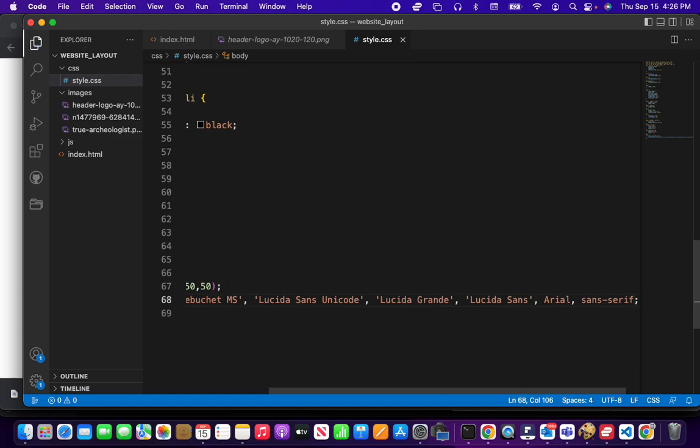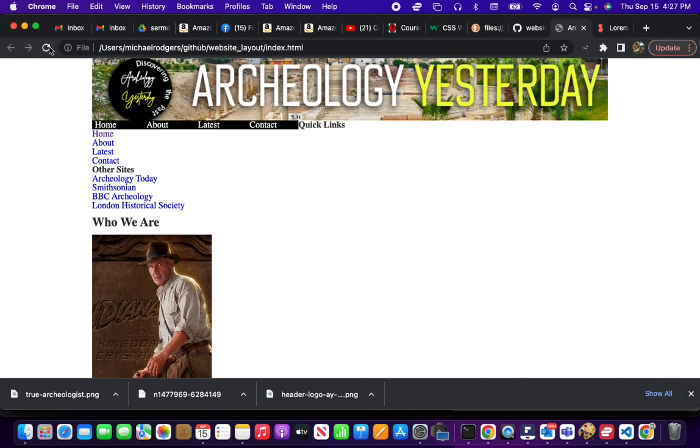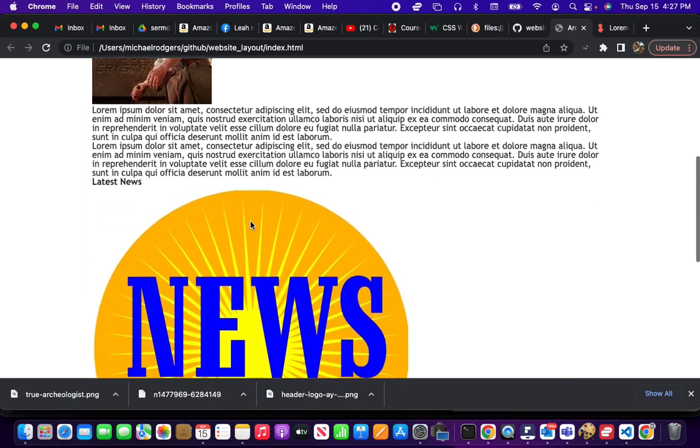A sans serif font is a font that doesn't have the little, you know what I'm talking about? Like your Times Roman font, they'll have the curve on the edges of the letter that come down to a point. Those are called serifs. Sans serif means they're getting rid of those little curvy bits. All right, so we'll go back and refresh our text, and there we go. Now the font across our site is changing.